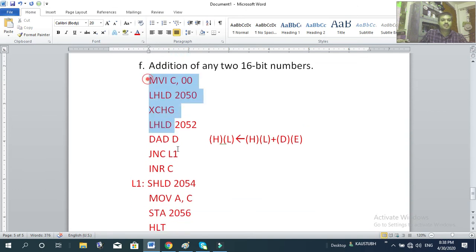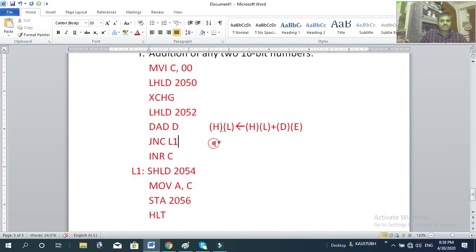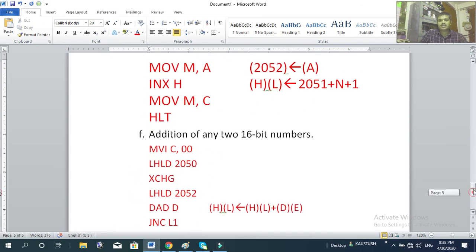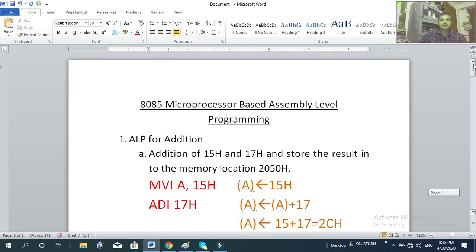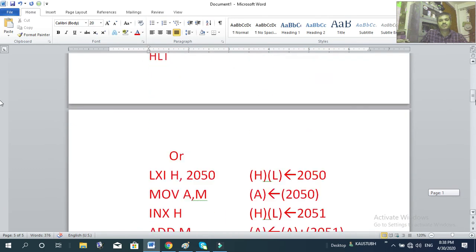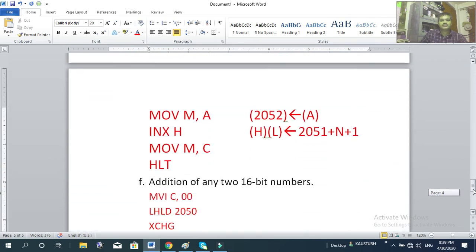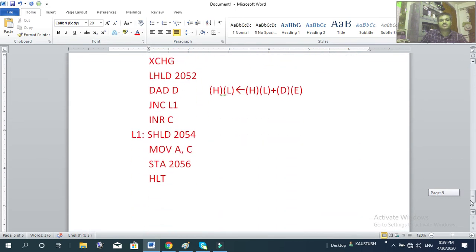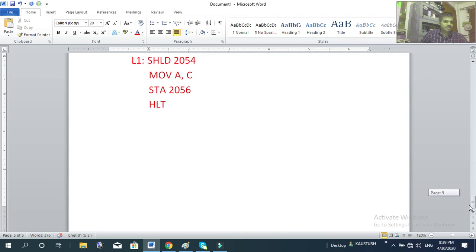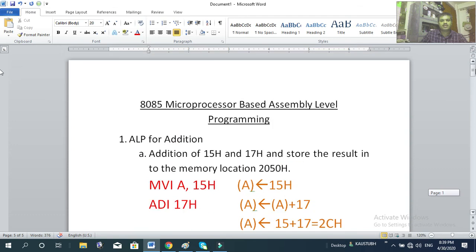Hope you understood this program. These are the different addition programs. Try to understand this, please follow this. If you find any difficulties understanding this or have any queries about this program, kindly get back to me, inform me and I'll get back to you.